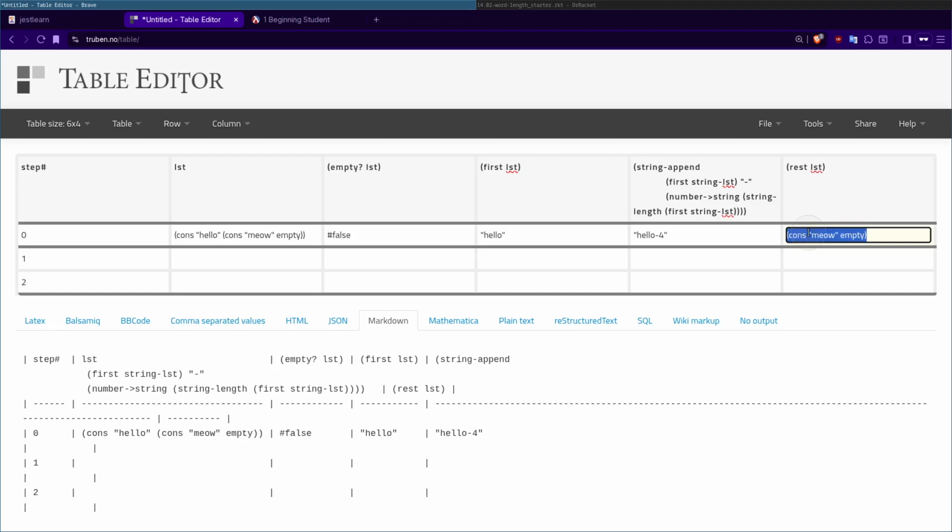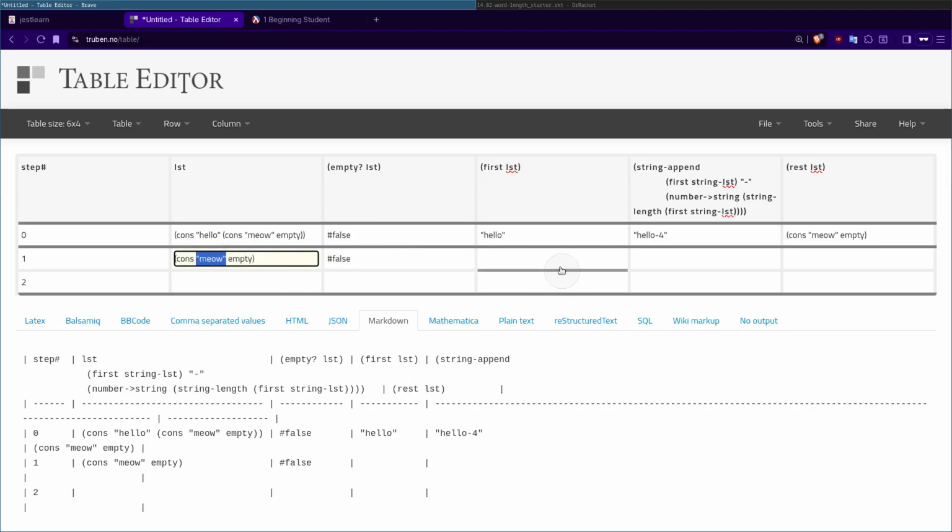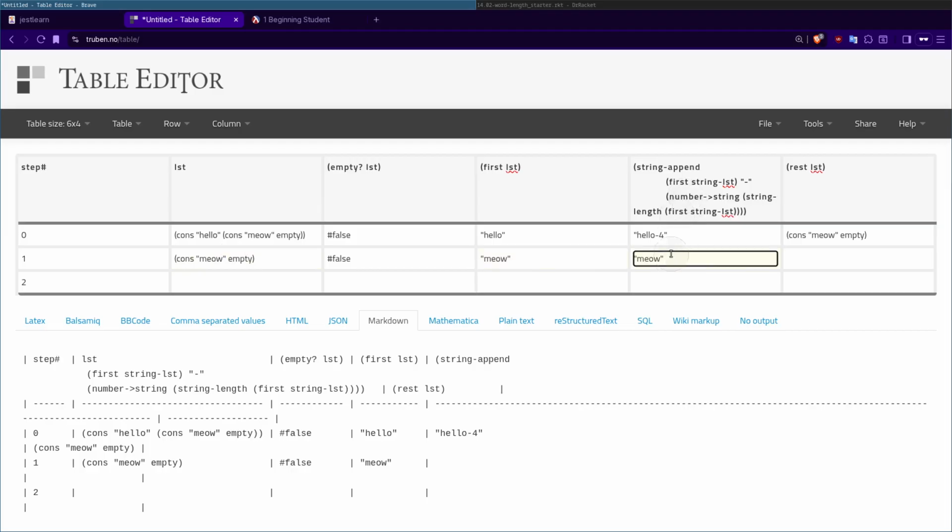And then we're going to do a recursive call on this, which is going to be the rest of this list. So we're going to do cons meow empty, right? We're in the recursive call of word length. Is this list empty? No, there's meow in this list. Likewise, the first of this list is meow this time. And this one would transform it, string meow, and then get the string length, which is 5, and put a dash 5, postfix it like so. And then we take the rest of this list yet again for the final recursive call. So it calls itself again.